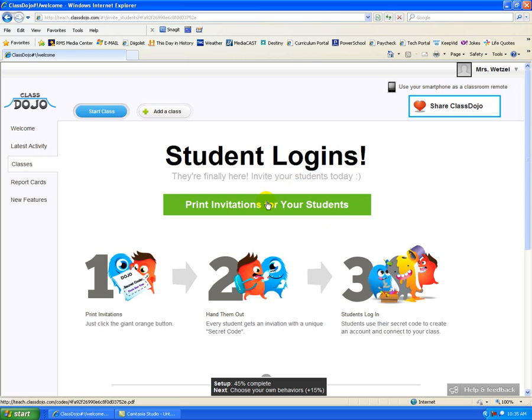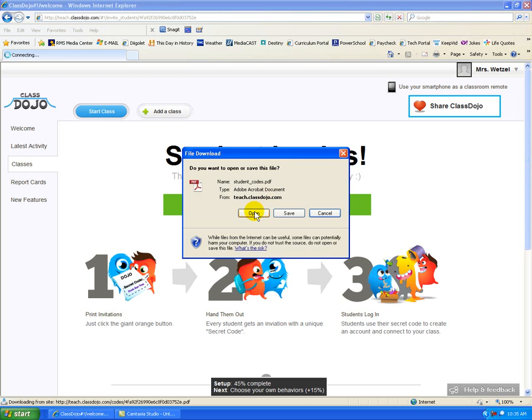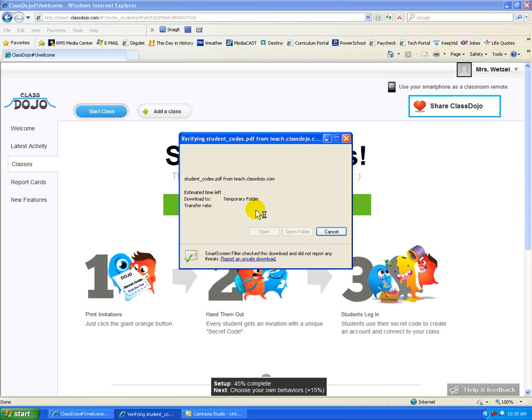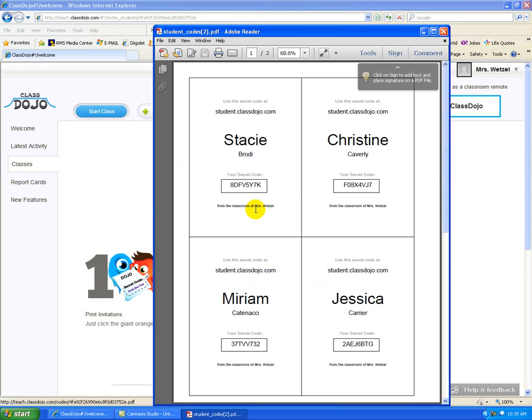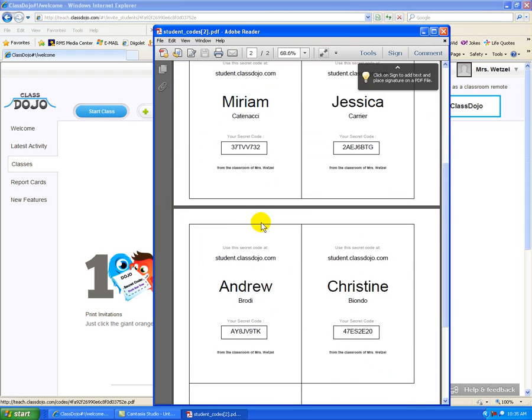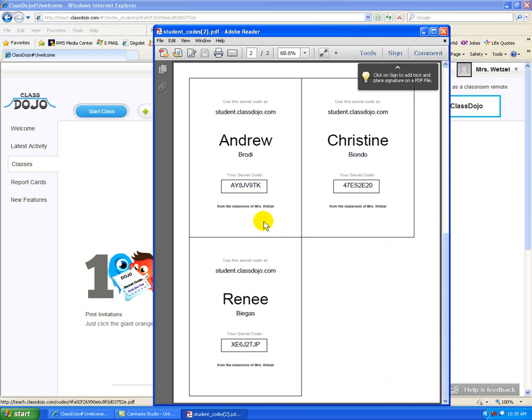So it's very easy. All you have to do is click on Print Invitations for Students. I can open it, and it opens up a PDF document that can be printed and cut into sections and given to the students to enroll in your Class Dojo site.